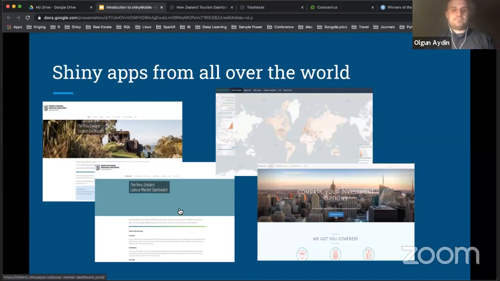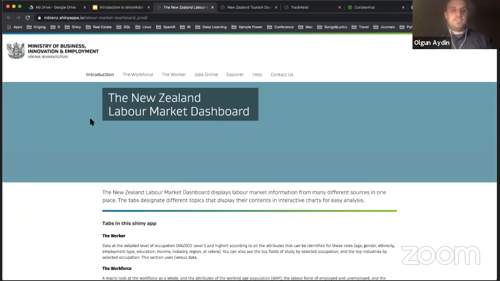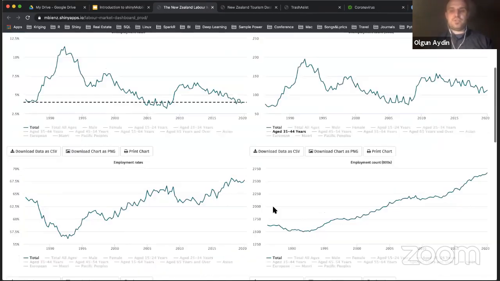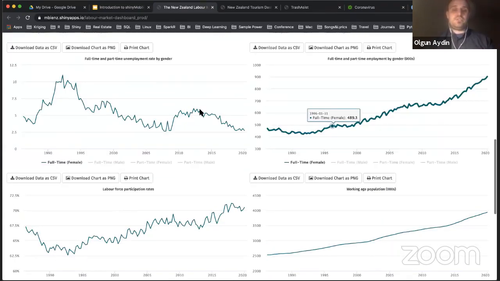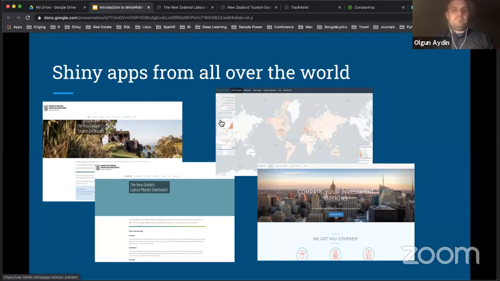So another interesting dashboard, again from New Zealand, is about the labor market in New Zealand, again from the same ministry. You can have quite interesting information related to the workforce in New Zealand. You can download this data on the charts as CSV or as PNG, or you can just print out those charts, and those charts are interactive, as you can see here. As far as I remember, there are 15 dashboards like this from New Zealand, and it's quite interesting to see such a thing.